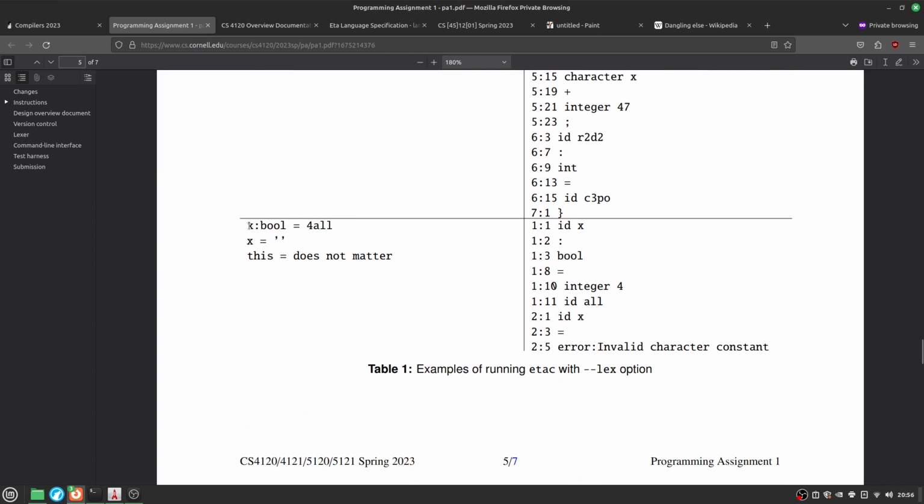Okay, here's an example of an error. So equals for all. I'm guessing that can't be. Where is the error? I would assume that to be an error for all, but I guess not. So IDX equals error invalid character constant. So I guess you have to escape those. This equals doesn't matter. Cool. All right.